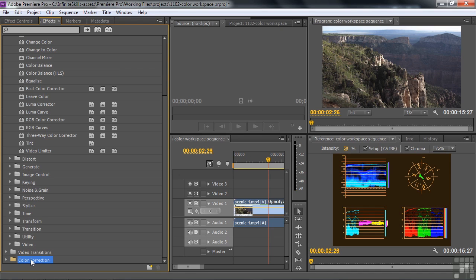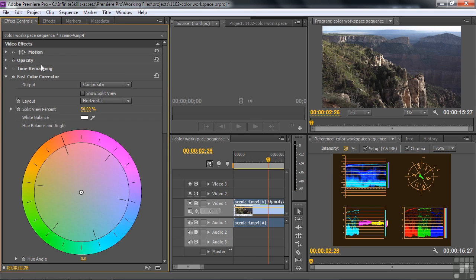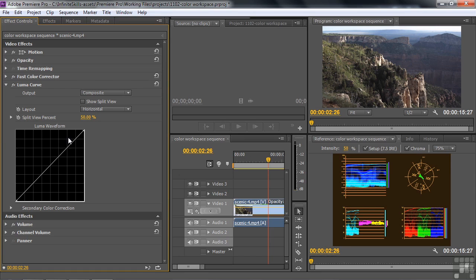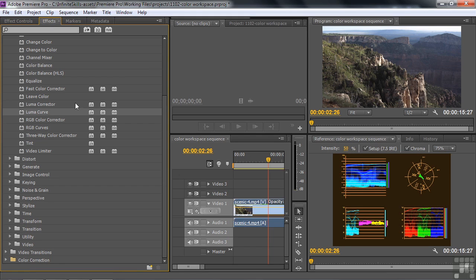The other main effect is Luma Curve. I'll double click that to show you what it looks like. Scroll on down here a bit so you can see Luma Curve. Luma Curve has this graph here, and this is where you're going to adjust tonality to fix things like contrast and brightness. So I'll close that up a little bit there. Go back to Effects and drag Luma Curve down to your Color Correction bin.